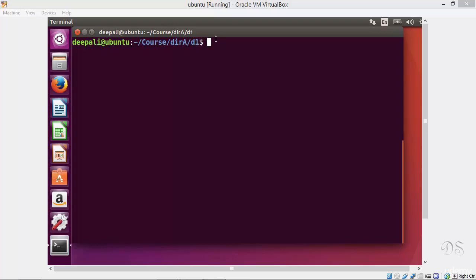Again, we have two ways to do this. One is by specifying the absolute path name, and the other is by specifying the relative path name. If we supply the absolute path name, it will be this. If we use the relative path name, we just have to write cd dot dot, because this double dot represents the parent directory. So writing cd dot dot takes us to the parent directory.